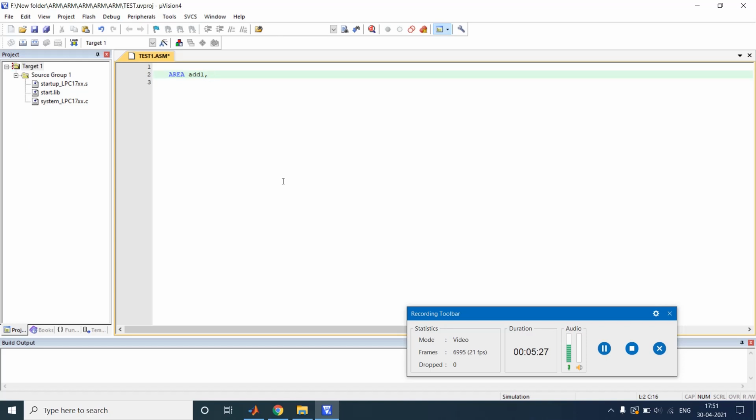After add1, you should write CODE. Code means it is the code memory that you are using. Then you write READONLY. Read only means you are making the program read only, so after executing it becomes read only. That means you cannot change it. Then press enter.